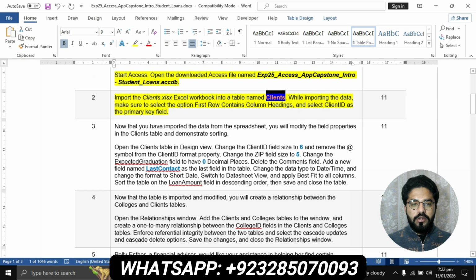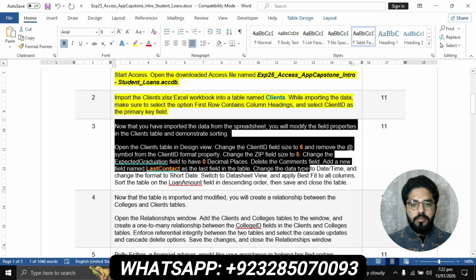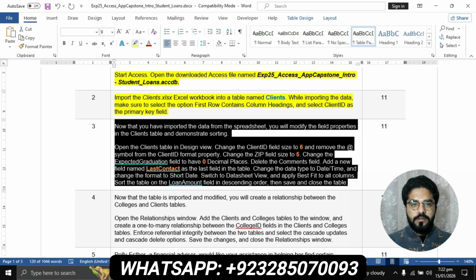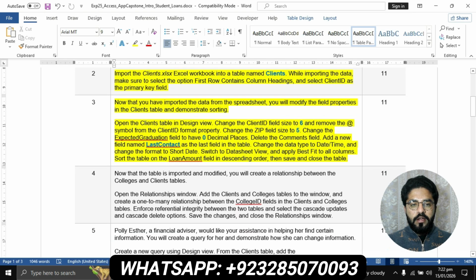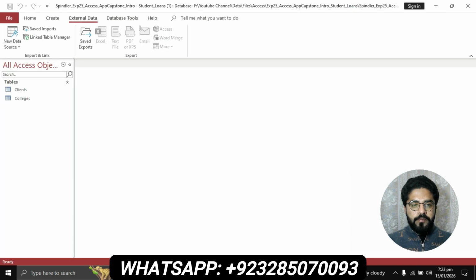Now we will move to question number 3. Question number 3 is: now that you have imported the data from the spreadsheet, you will modify the field properties in the clients table and demonstrate sorting. The first part of this question is, open the clients table in Design View. First you will have to open the client table in Design View.